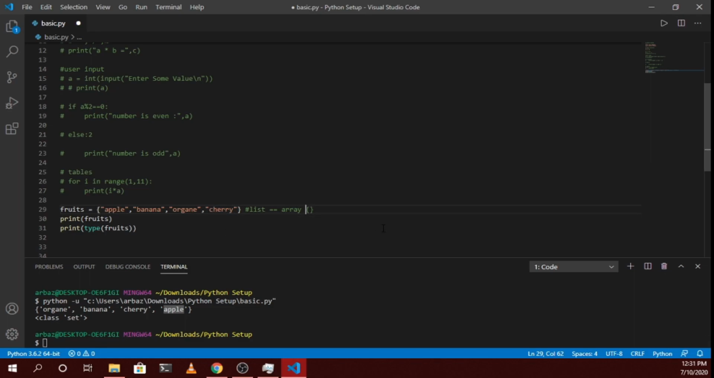I will just add the names in here. If we add these curly braces, it will be a set. If we add this kind of brackets, it will be a list. And if we add this, it will be a tuple. And there is another data type, which is called a dictionary.